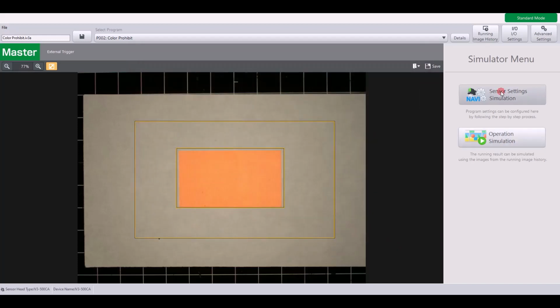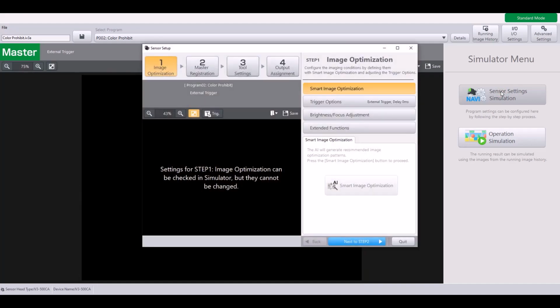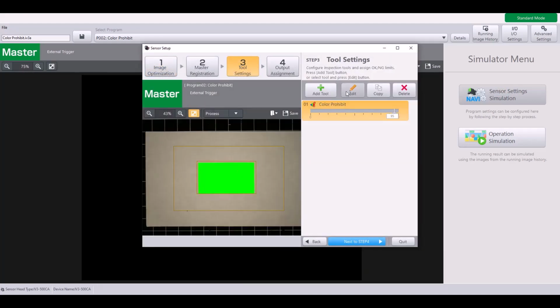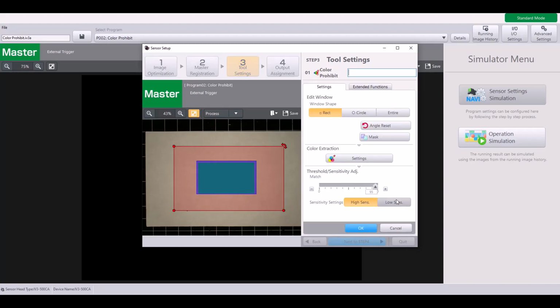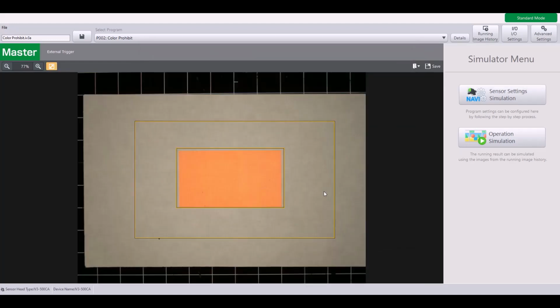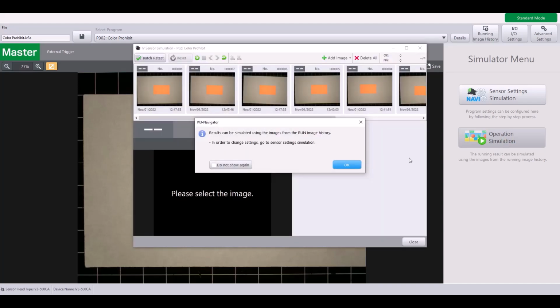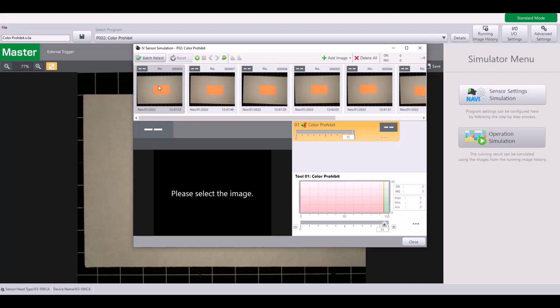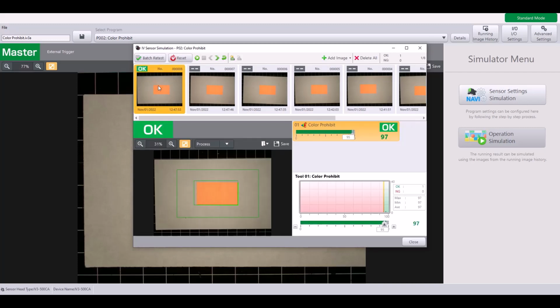So I'll close out of there and go back to my sensor settings. Go to step 3 and edit my tool. And I'll change this to low sensitivity. So now I'm going to jump right back into operation simulation and see how it now judges these same exact images on low sensitivity. So you can see here, what used to be a bad part with a matching rate of 0 now has a matching rate of 97%, and this is still considered an okay part.